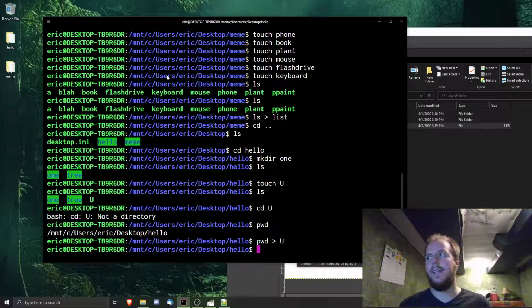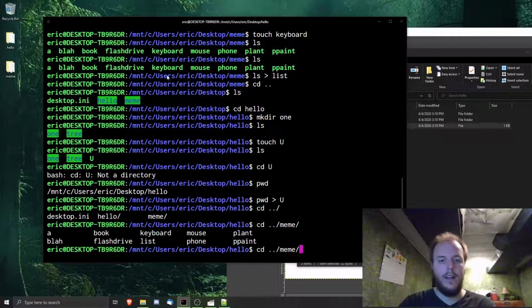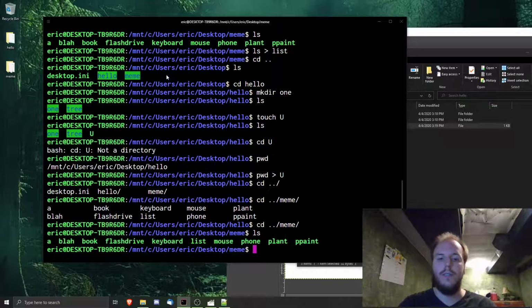So next time somebody opens up a terminal and they just start being like cd .. slash, I don't know, what did I call it? You can actually hit tab, by the way, when you're CDing to see what your options are. So I can see, I can go into hello or meme from here. So let's go into meme, and then I can hit tab again. None of these are directories, they're just regular files, but it tells you what's in there. So yeah, that's a super basic tutorial on the Unix terminal and how to navigate the file system.